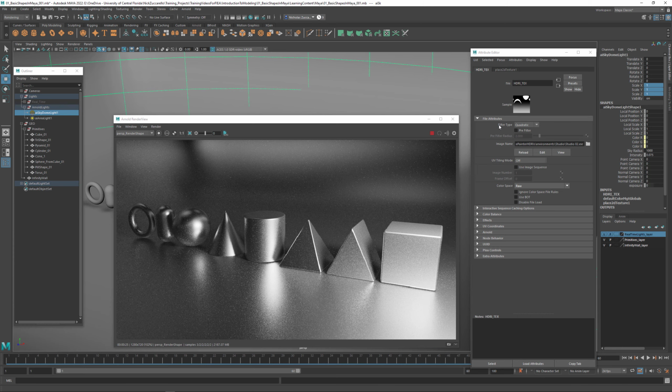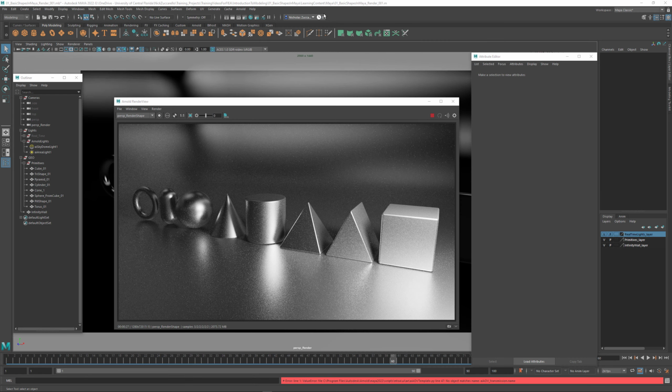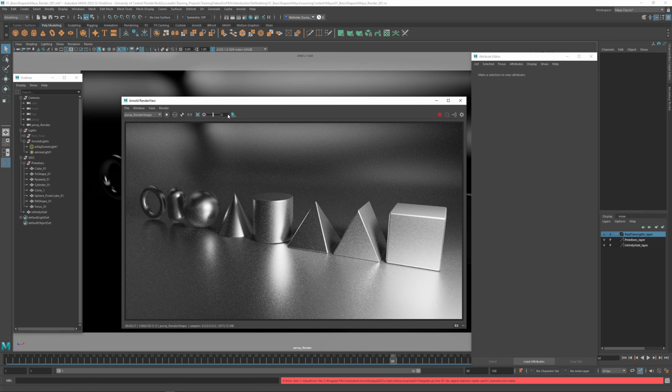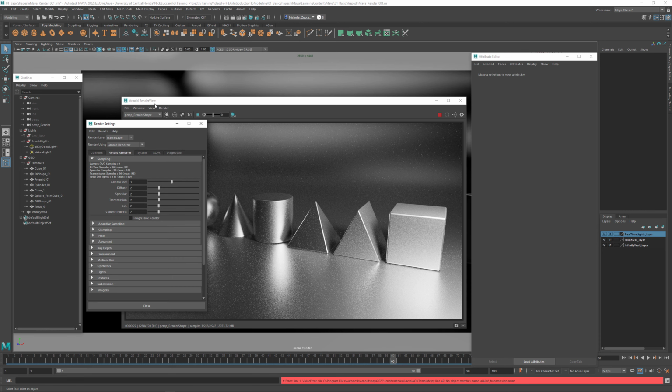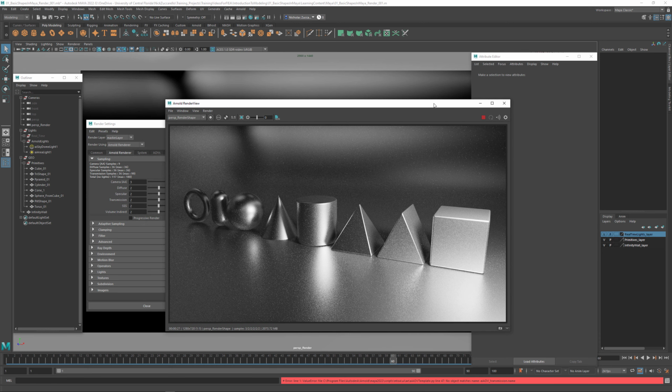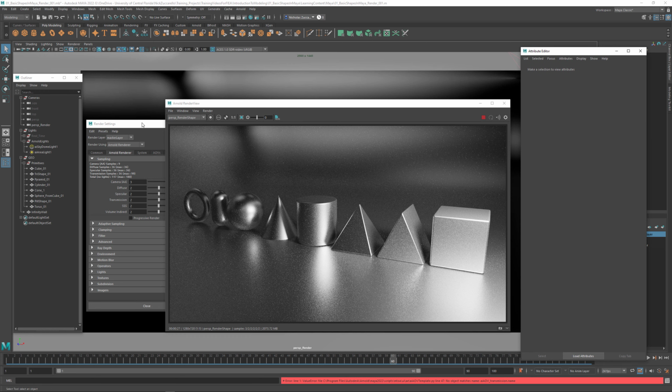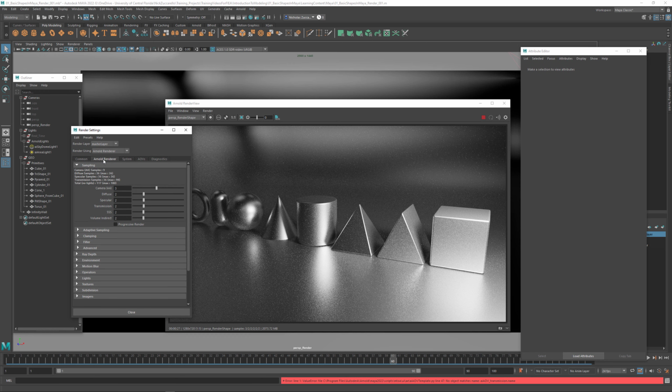Okay, all right, what I'd like to talk to you about now is sample rates for this. So samples will allow us to remove as much as we can from the noise from the image. And so if we go to this area here and load up the render settings, and I'm going to push this over just a little bit and push this over a little bit, and we go to the Arnold renderer tab right here, you can see here's our various samples that we have.